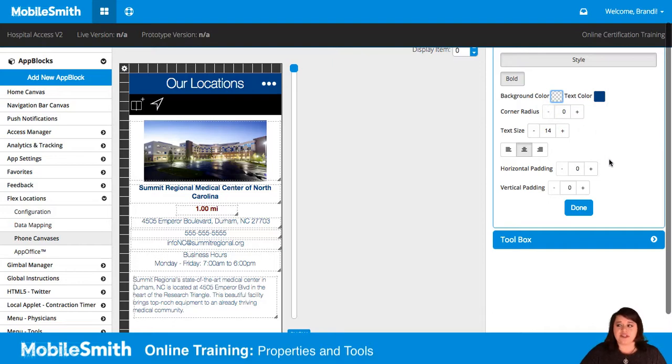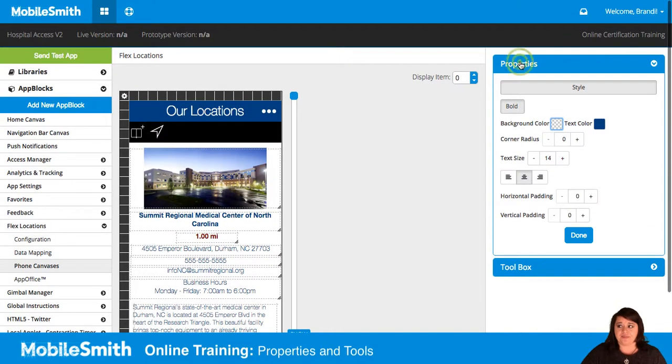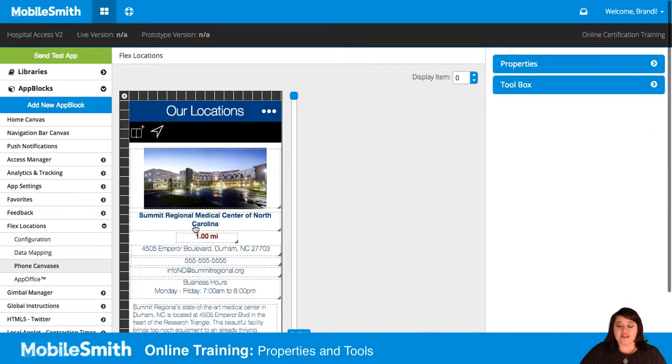We also have the option here to use padding as needed. I don't recommend using padding too often because it can look different on different devices. It might actually cut off some of your words, but you have the option to use that here as well. So that's just an example of properties.